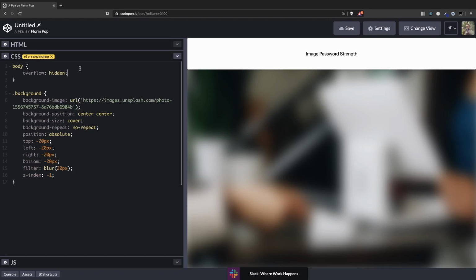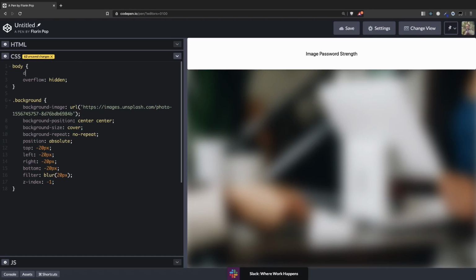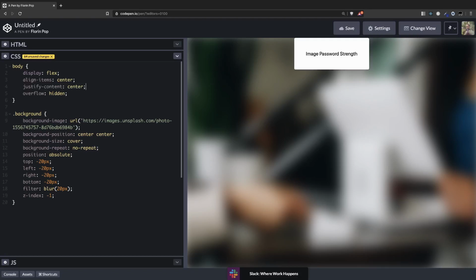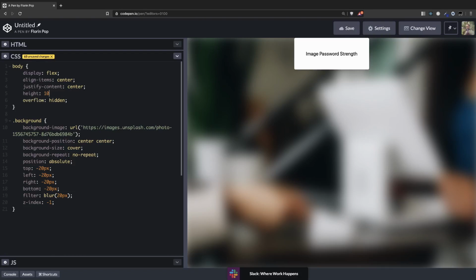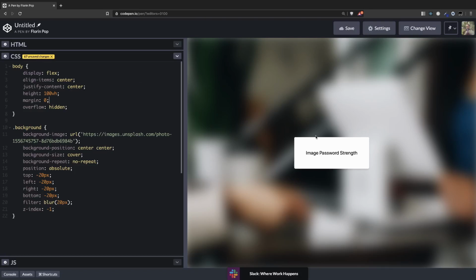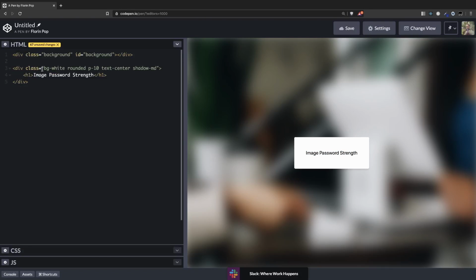We can center it using the magic formula: display flex, align item center, and justify content center, and having a fixed height of 100 viewport heights and removing the margin. Alright, now we can see the box appearing right in the center. And you can see that all these classes from the Tailwind CSS apply. So we have the background white, the round corners, the padding, text center, and the shadow.